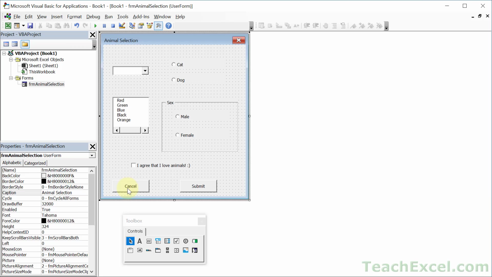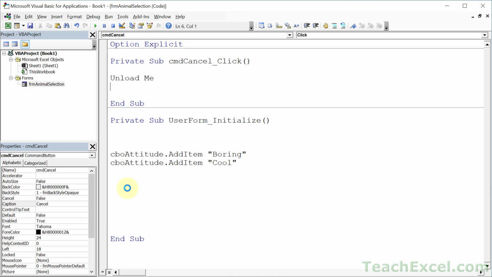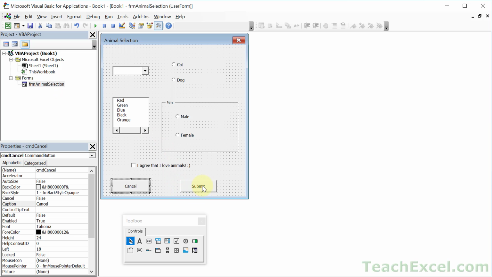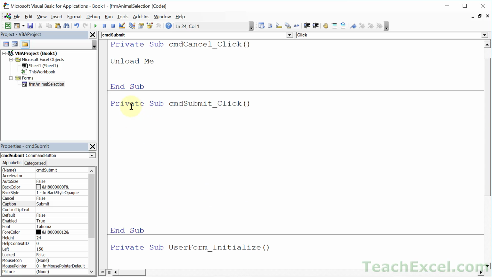Let's start with the easy one first, the cancel button click. Do you remember how to do that one? Unload me. Very easy. And let's go with the submit button click. I'm just going to click this guy and then click submit. A little bit faster than the drop-down menus up here.